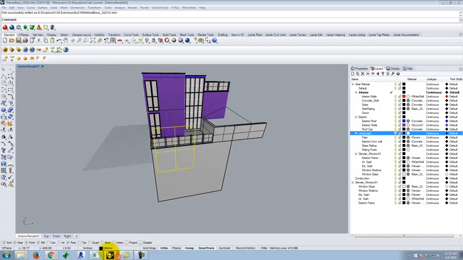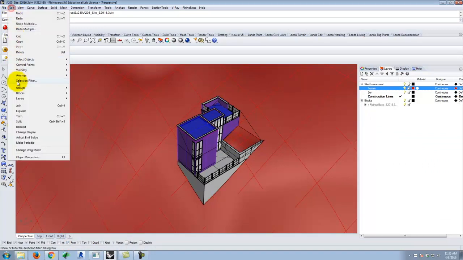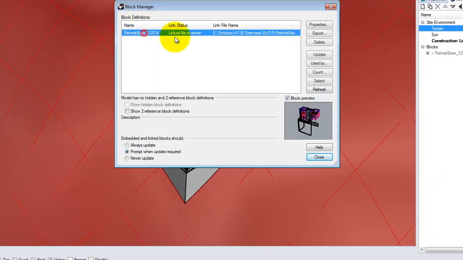Perfect. And we can go back to my site, which is right here, and I can go to Edit, Blocks, Block Manager, and we can see that it says already linked file is newer. So the change that I made is now ready to be updated. I'll go ahead and click on Update.